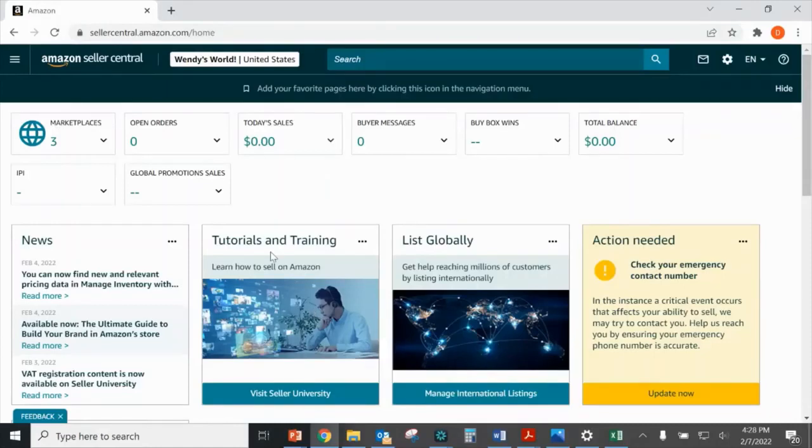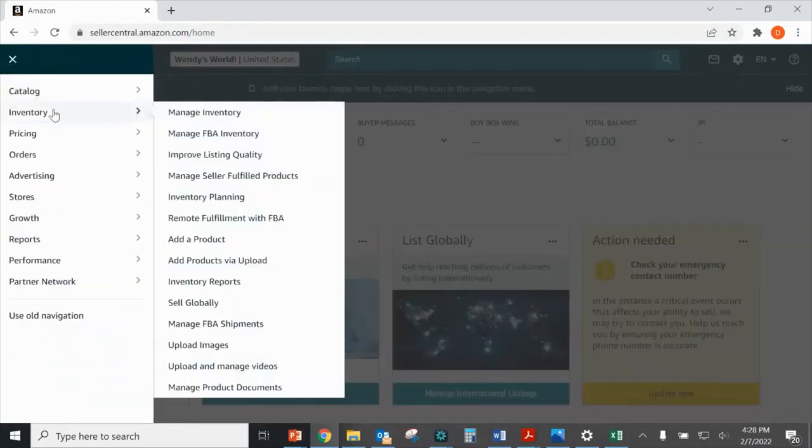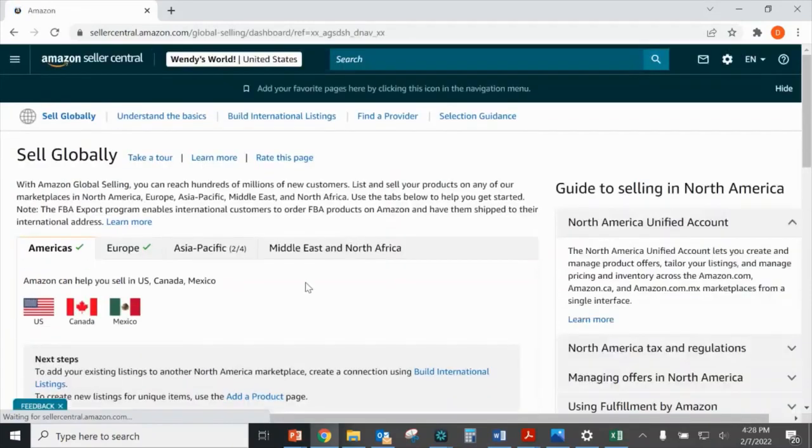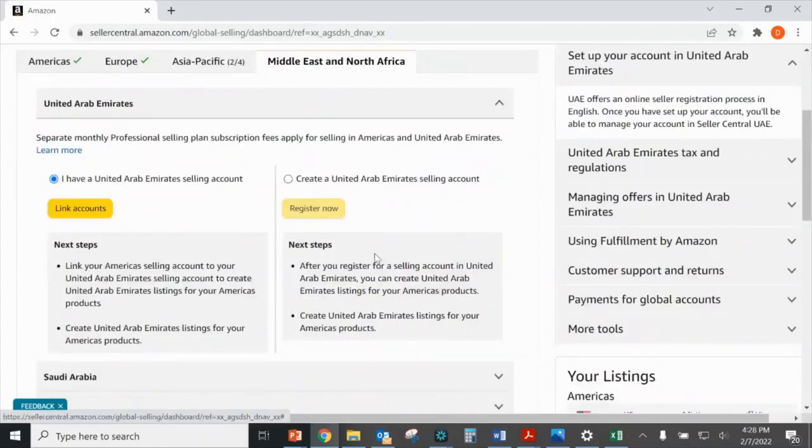The first step is to go into your Amazon Seller Central account, click on this left drop-down window, and go into Inventory, Sell Globally. This will launch the Sell Globally page. From here, click Middle East and North Africa, where you'll see two options, to register or to link an existing account. Most people will want to hit Register Now to create a new UAE account. However, if you had already created an existing UAE account, you also have the option to link it here. Again, most of you will want to hit Register Now if you've never created a UAE selling account.